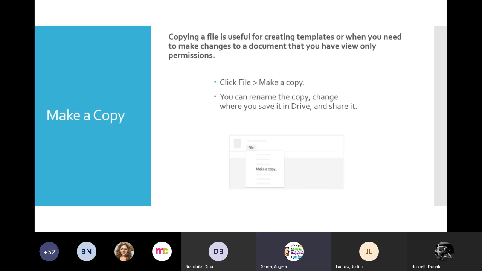The other thing you can do is make a copy. Let's say you have a nice template going on and you just have to tweak one or two things. You can go ahead and click on File, Make a copy, and then you can rename that brand new file. So it saves you a lot of work.